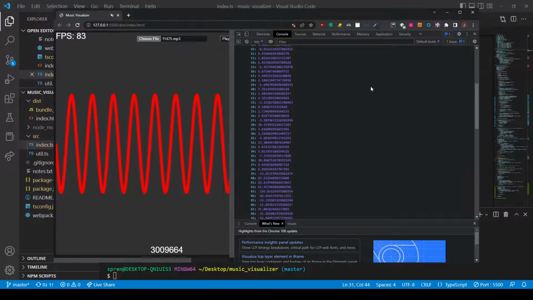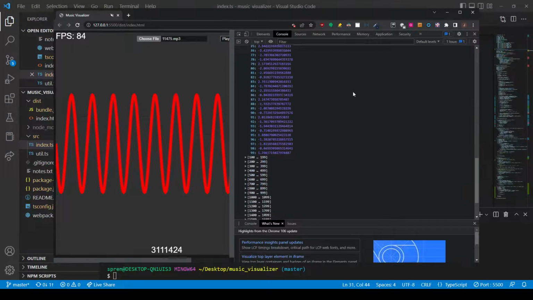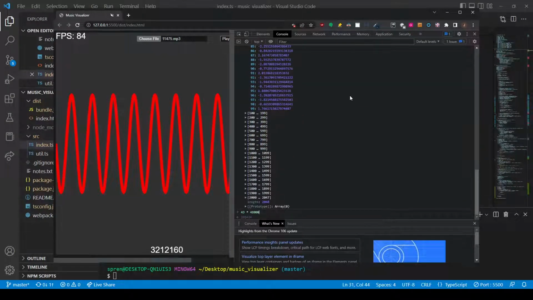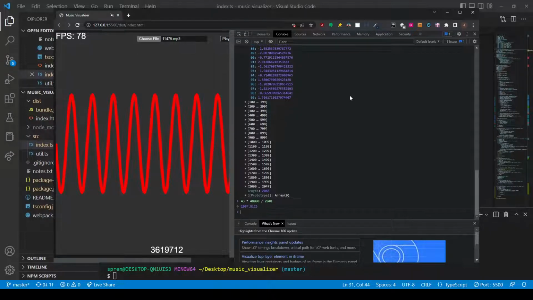The sample rate again is 48,000 divided by 2048. Hey, look at that. That's really good. That's really, really good, actually.